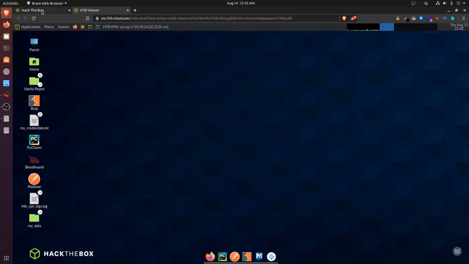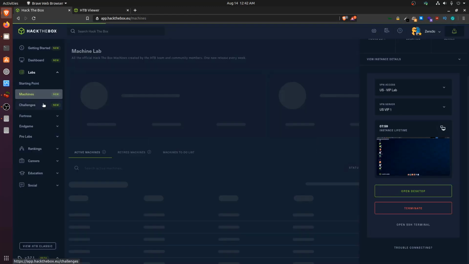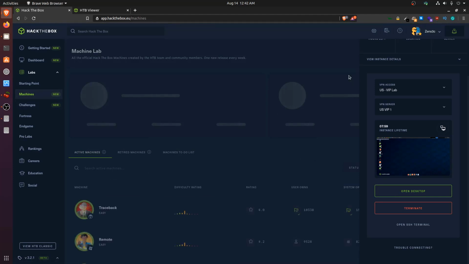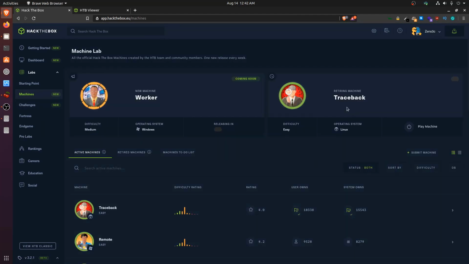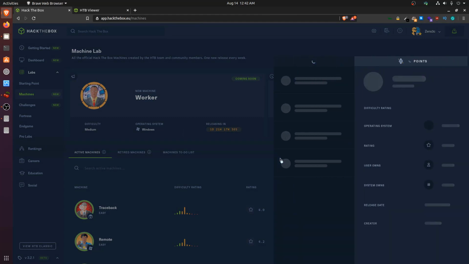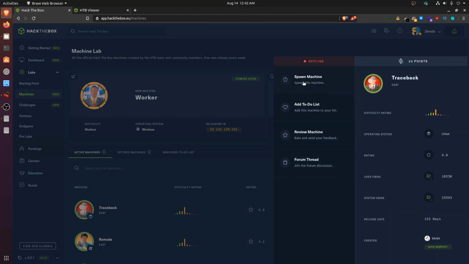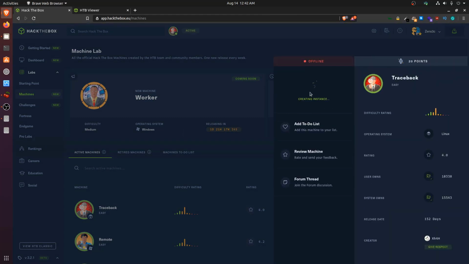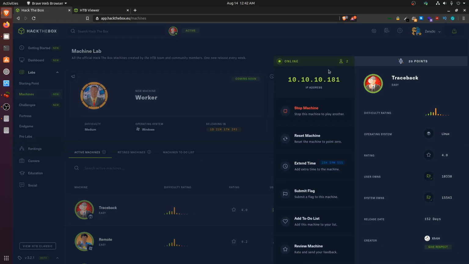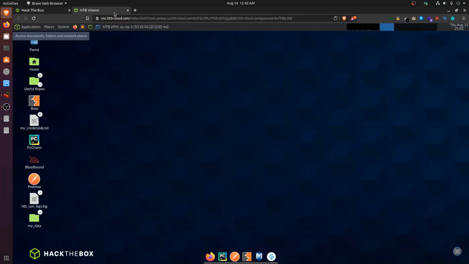So the first thing I want to do is start our machine up. So I'll go to machines, and in this case, as I said, we're taking a look at Traceback. So I'll click on Traceback right over here, and I can spawn the machine. So we'll click on spawn machine. That's going to create the instance, and it's created for us right away. What I'm going to do now is click on the IP address just to copy it there, and we can now get started.